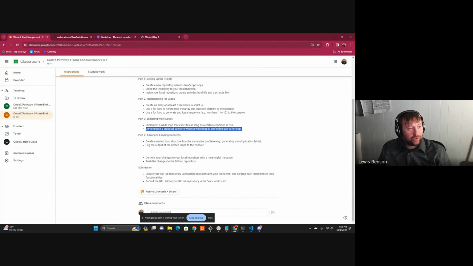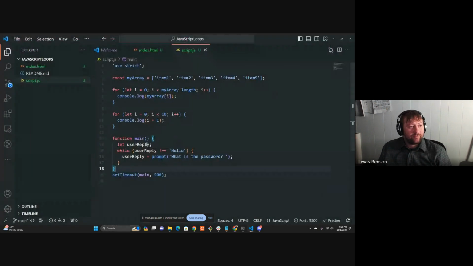Create a nested loop structure to solve a complex problem, such as generating a multiplication table. Log out the output of the nested loops to the console. What this is referring to is basically indexing through a matrix. We could do this generating a multiplication table. It's a little bit more advanced than I like to get into.